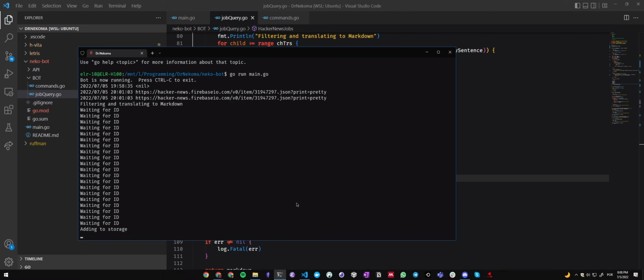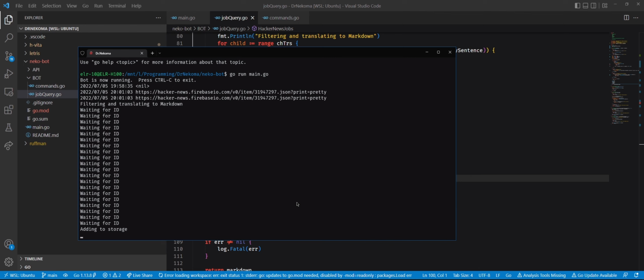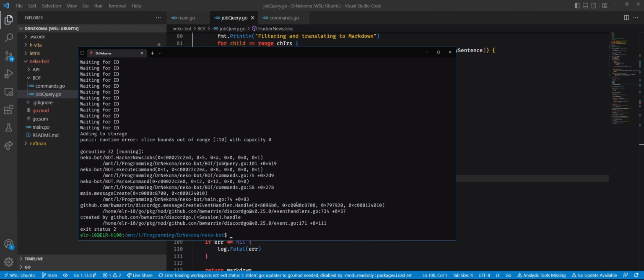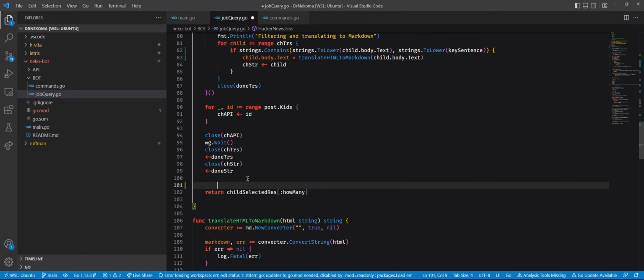And okay, it's doing 700 whatever. Okay, slice out of bounds. I told you, capacity 0. Okay. We do need to check.